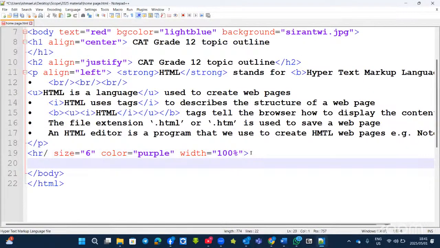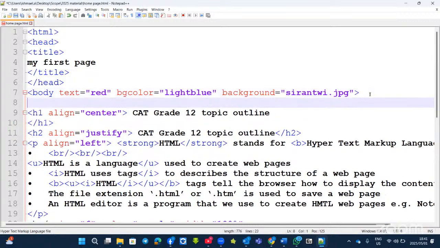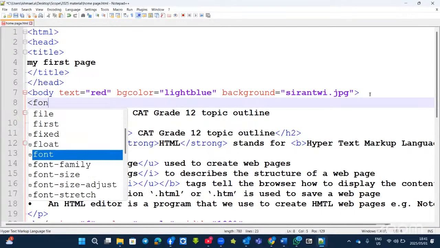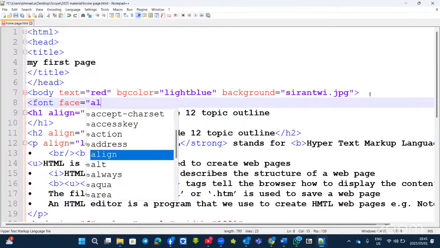Let's say I want to create my new font for this one. I don't want the original font. So the entire work, I want to change the font. So I use the tag called font. And then font, like I told you, it has attribute face. Font face equals to, I want the font face to be Algerian.